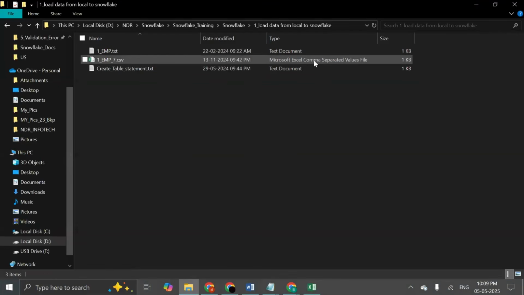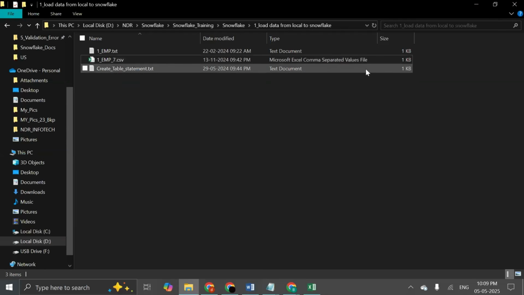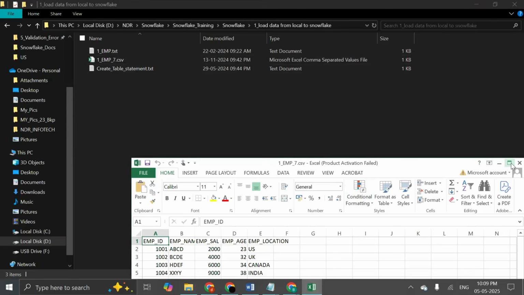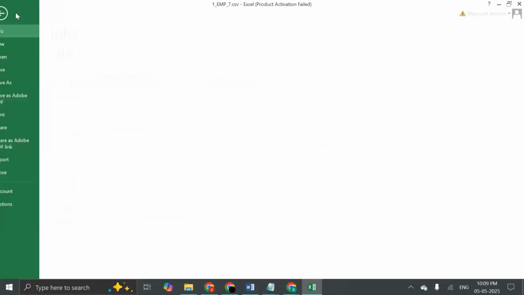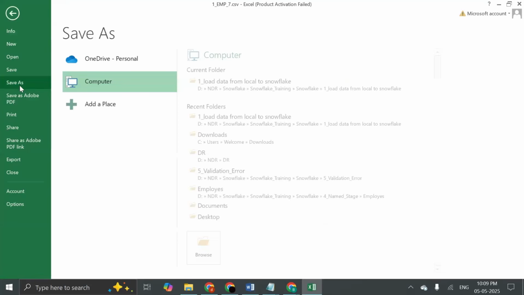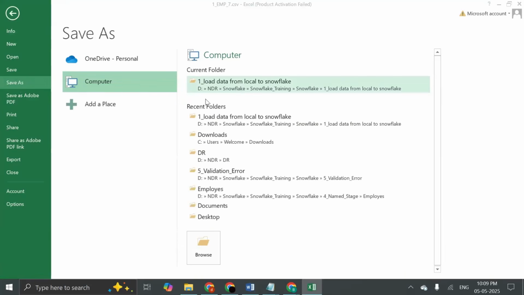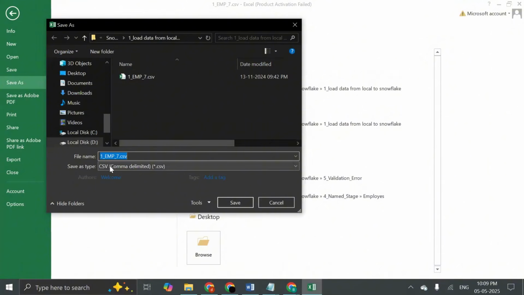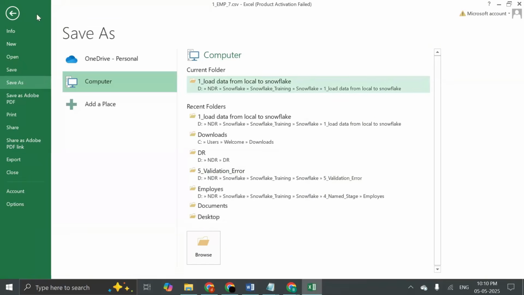See this, what is the file extension here? Comma separated value file, right? A normal Excel file, if you wanted to convert into comma separated value, what you have to do is go to the file, click on the save as option, and here you can see comma delimiter CSV. You need to save the file in the form of this extension. Then only Snowflake will allow.